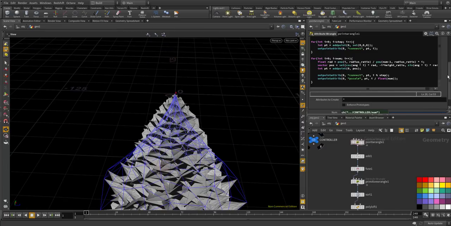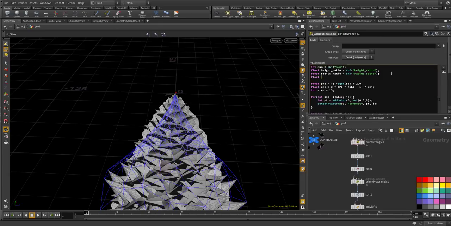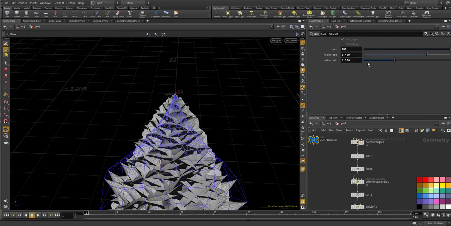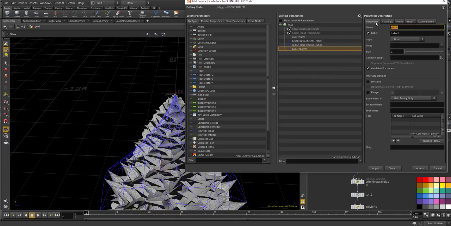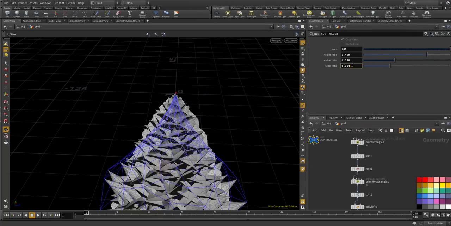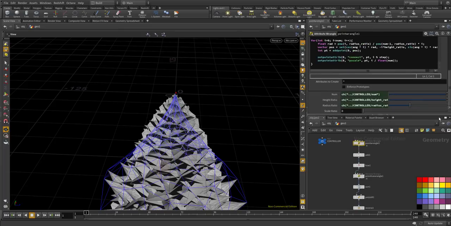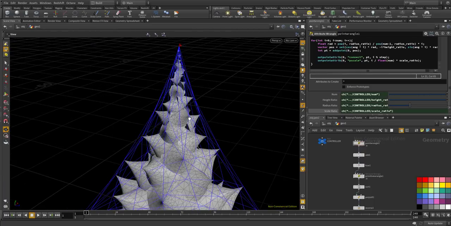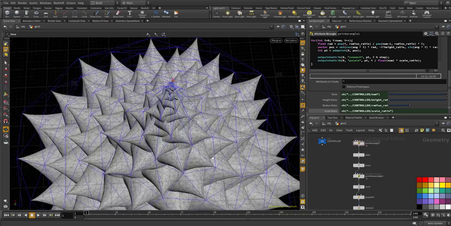So let's have another parameter here, float scale ratio. And come here and make the same name, scale ratio, the range from 0 to 1, and copy this to here. Now let's multiply this number with the scale ratio. Now it happens to become better, much better.